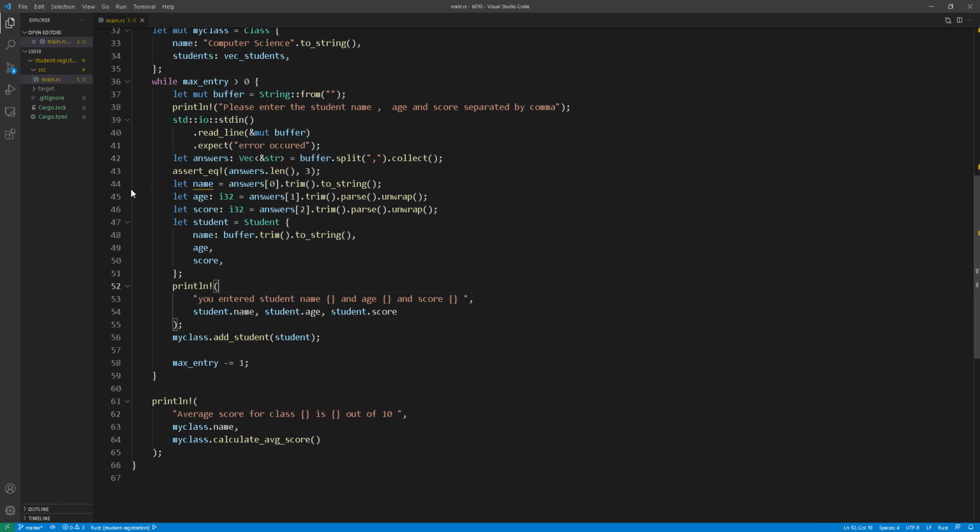As you can see here at line 44, we're not using the variable name. Instead, at line 48, we're taking the entire buffer, which essentially is the entire line for student name, age, and score, and storing it into the name field. That's incorrect, so we need to remove that and use the name here. In fact, we don't even have to, because as I mentioned earlier, Rust will automatically assign this variable to this field, providing that it's got the same name.